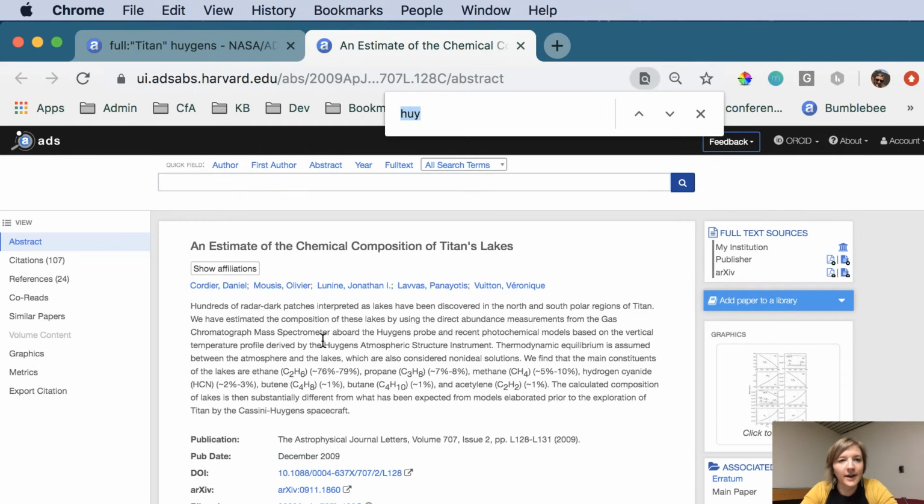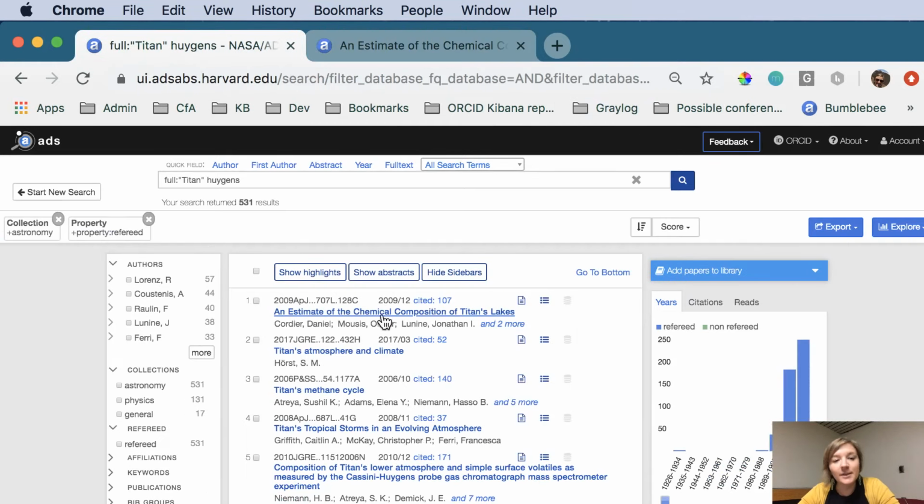and if I just do a find in page, I can see that Huygens is mentioned a few times. Titan is also mentioned a few times in the abstract and the title. This paper seems to have a lot to do with both Titan and with Huygens, so it seems like a pretty good match. And the same thing would happen if you go look at the rest of these at the top of the list. They all will be presumably related to both Huygens' work with Titan.